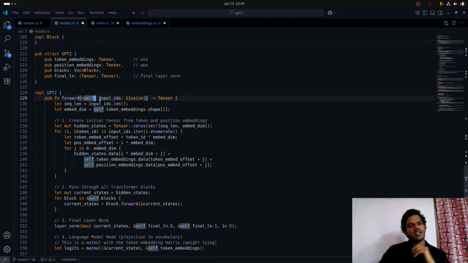Okay, so here we are taking the GPT and input ids. Okay, so here we have already implemented another set of hidden states, tensor zeros, and the sequence length and the number of embeddings for i, and enumerate them, index and the tokens. Okay, here we are creating an offset basically for token embeddings in the dimension and the positional embeddings in the dimension.